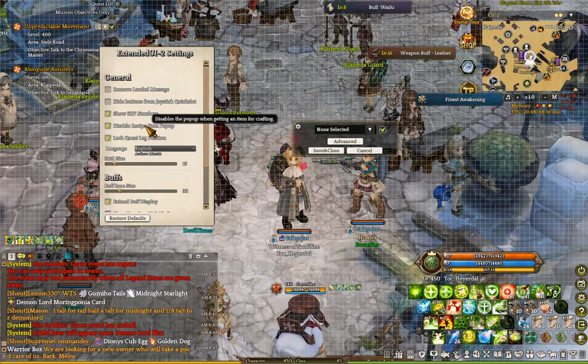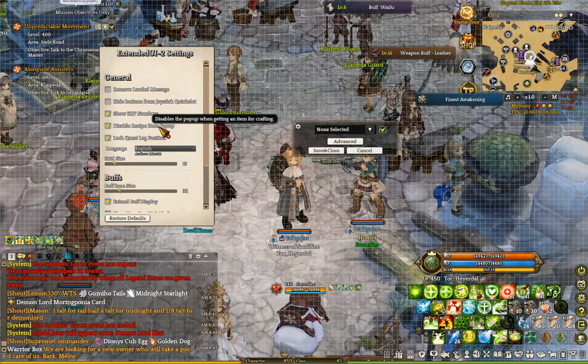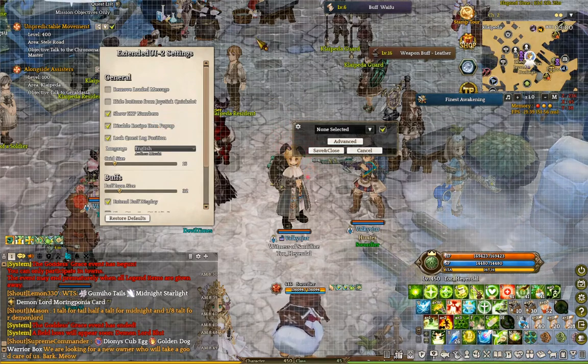So our next item here, disable recipe item pop-up. Disables the pop-up when getting an item for crafting. I'm sure you've noticed that when you pick up an item that is required as an ingredient for a crafting recipe that you have, it will announce that recipe at the top of the screen.